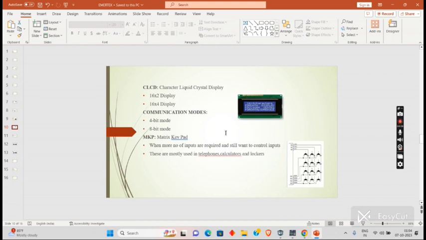MKP, matrix keypad: when more inputs are required and we still want to control them, we use the matrix keypad, where we generally control the output. These are mostly used in our telephones, calculators and lockers. This is the basic MKP. These are the switches, and these are the tactile switches which we came upon before.